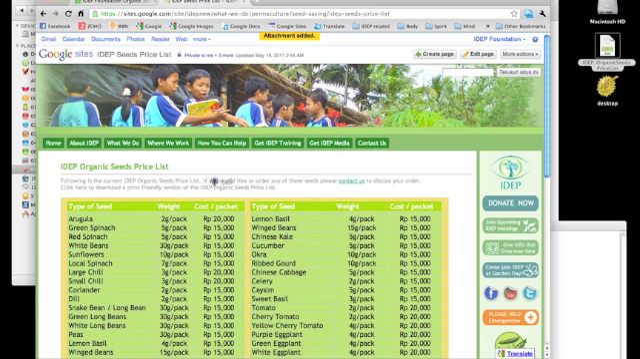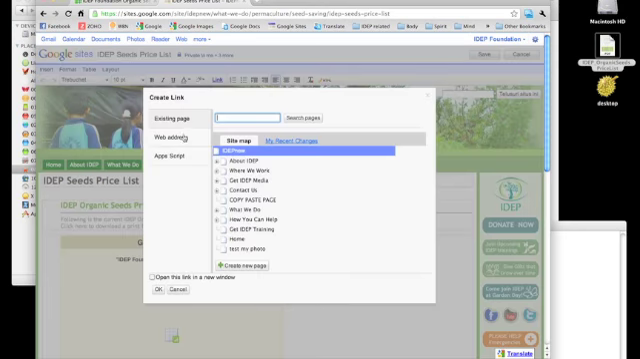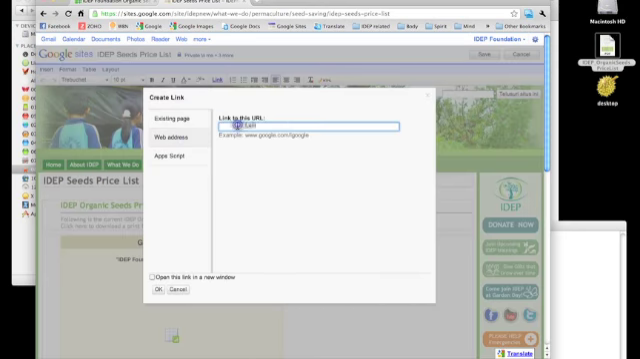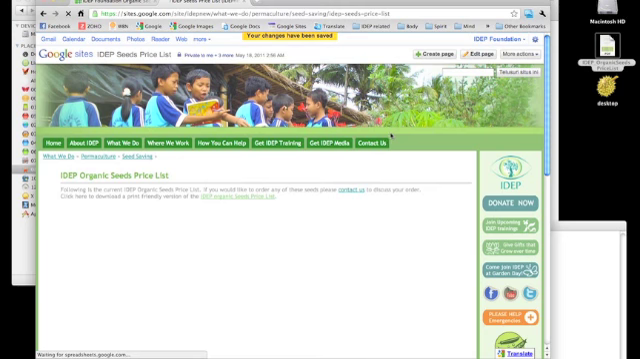And then the last thing you want to do is create a link so that people know where to find your attachment. So in here I've got this text, click here to download a print-friendly version of the EDEP Organic Seed price list. So we're going to select that, EDEP Organic Seed price list, and click link. And we've already copied the link address, so we'll paste that, and select open in a new window and OK.